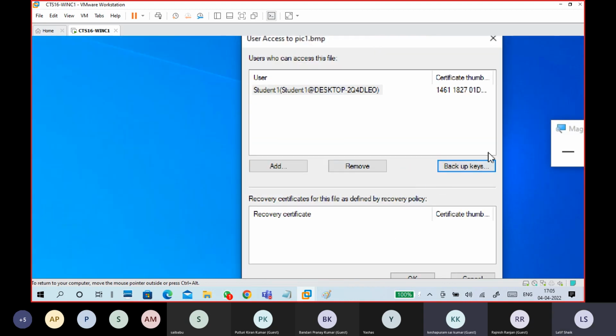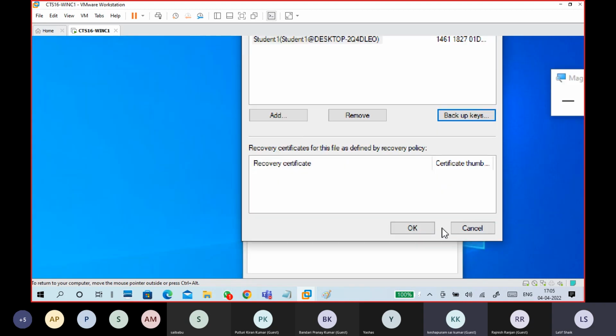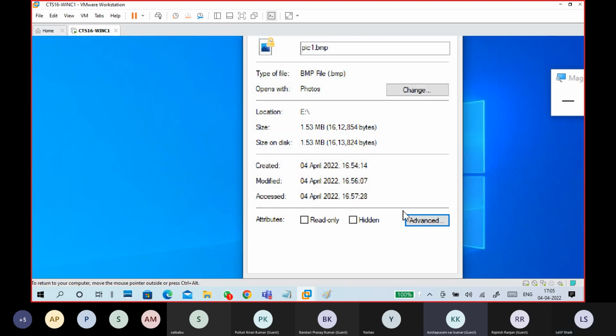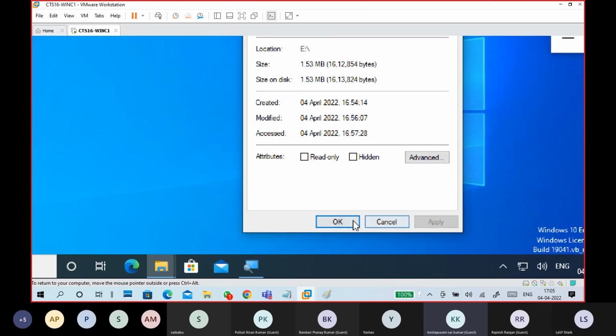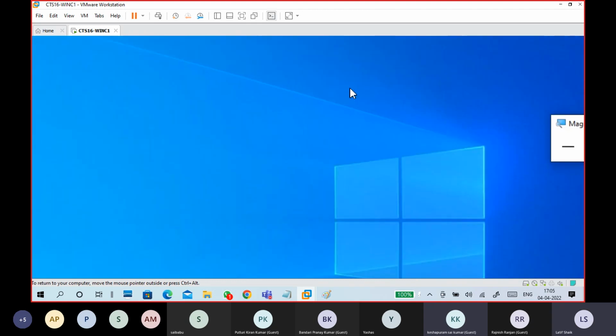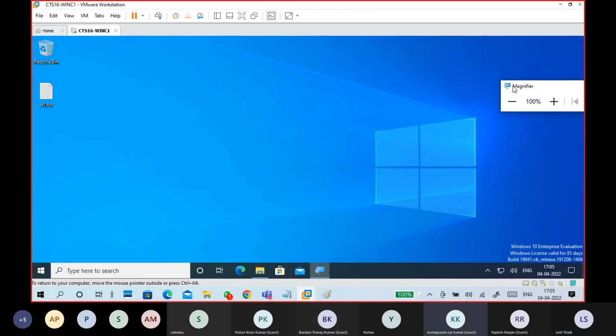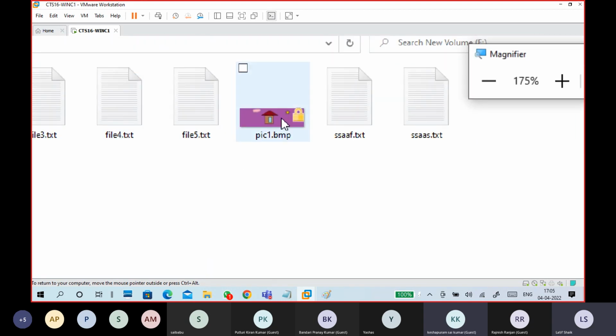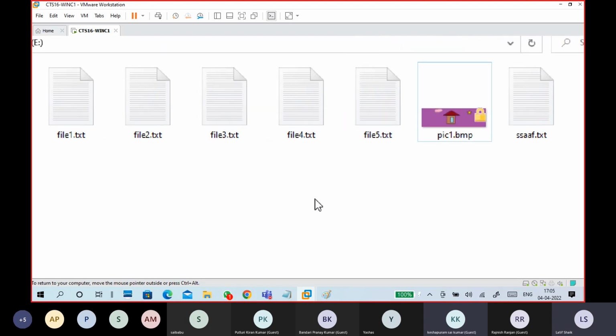So this is how to take a backup. Normally the notification is easy. Once you are done with the backup, check it. There is a lock symbol here. Otherwise, I will show you again. I will create another picture.